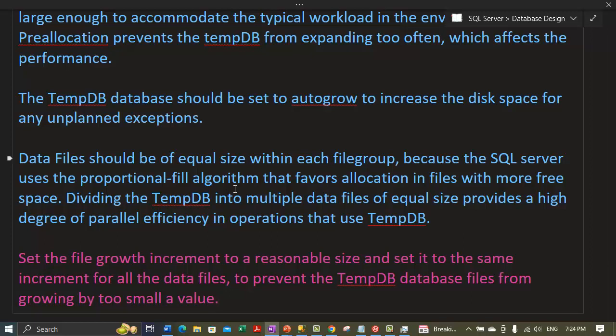So the auto growth setting should be the same for all the files, and it should have a reasonable size so that it should not grow by too small a value. And if the file growth is too small compared to the amount of data that is being written, so why is that so? Why should the size be reasonable?